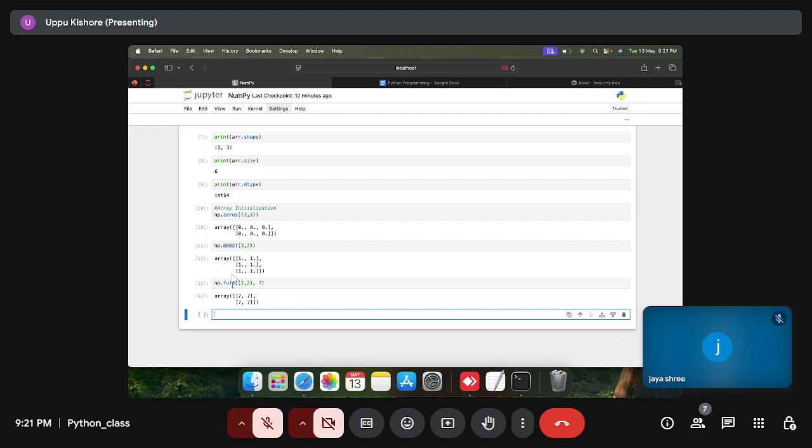సో ఇక్కడ ఏంటంటే ఈ ఫుల్ అనే మెథడ్ ఏం చేస్తుందంటే ఫస్ట్ మెన్షన్ చేసిన డైమెన్షన్ తీసుకొని లాస్ట్‌లో మెన్షన్ చేసిన వాల్యూస్‌ని ఈ డైమెన్షన్స్‌లో డిస్ప్లే చేస్తుంది. It will initialize an array with 2 by 2 dimension completely full of values with 7. Okay, this is full.